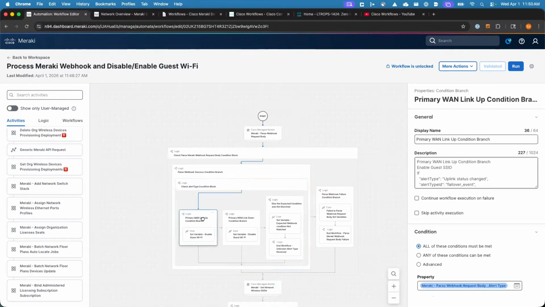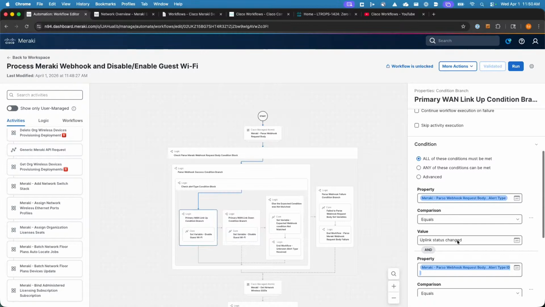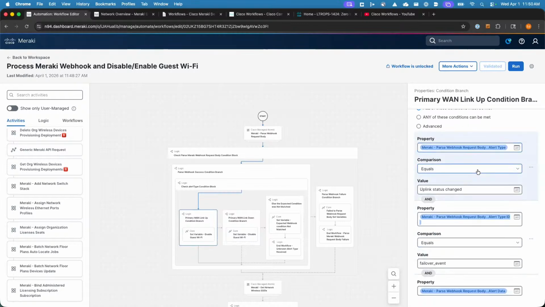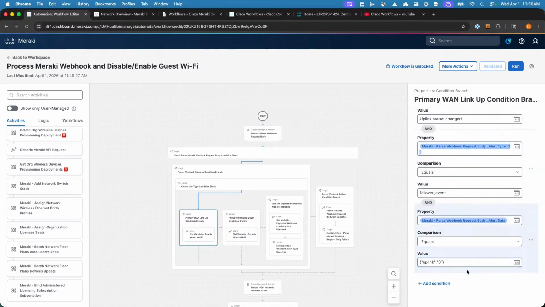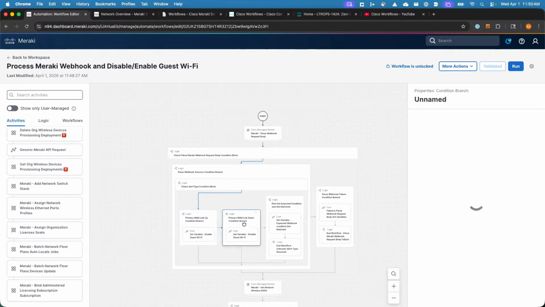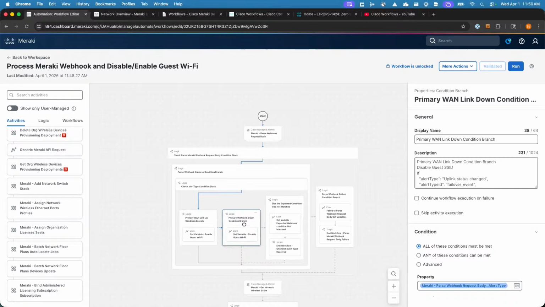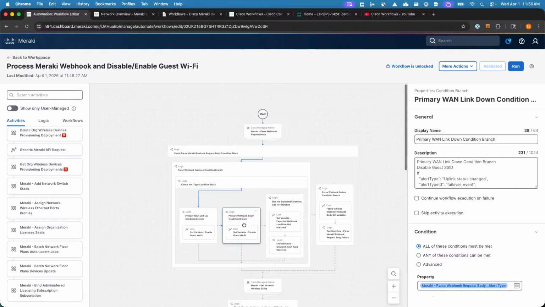So if the primary WAN interface is up, and again, we're looking into the webhook alert type here to see if we want to see uplink status changed for a failover event back to uplink 0. If that's the case, we're back on our primary interface, and we want to enable guest Wi-Fi. The other one here, we're just looking for uplink 1. That tells us we switched over to cell backup. Then we're going to disable guest Wi-Fi.